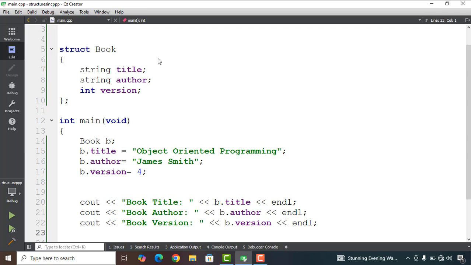In the next video, we are going to learn about nested structures, a structure within a structure. And then we are going to talk about arrays of structures, right?